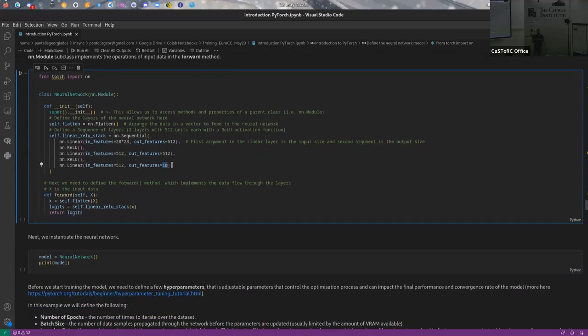In this case, we're not going to use a softmax activation function. So basically, we're returning a vector of logits. We're going to need to use the argmax function later to decide on which class is the most probable based on our neural network.